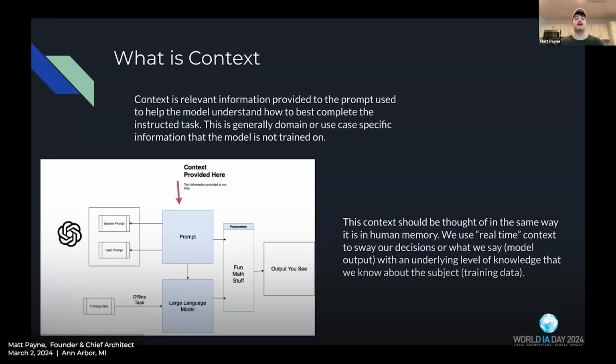So what is context? Context is simply relevant information that's provided to the prompt that helps this workflow understand completing this task. I know we mentioned that before. As you can see in that graphic we saw above, it's provided there in the prompt. It's generally task or domain specific. It's generally something that's specific to our business or something like that the model isn't trained on. That's a key point there, is it's not always something that the model already knows.